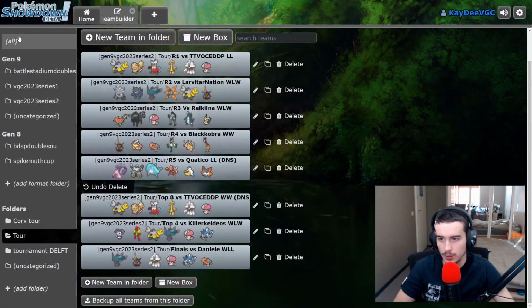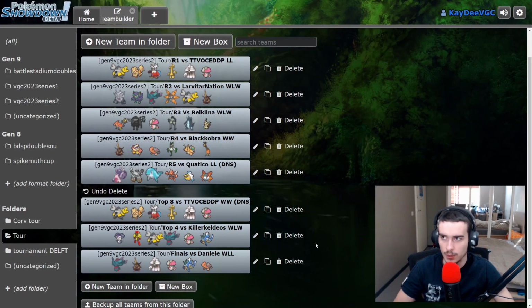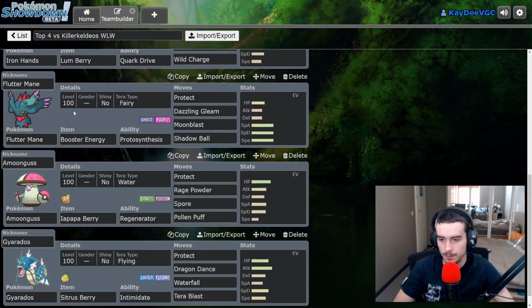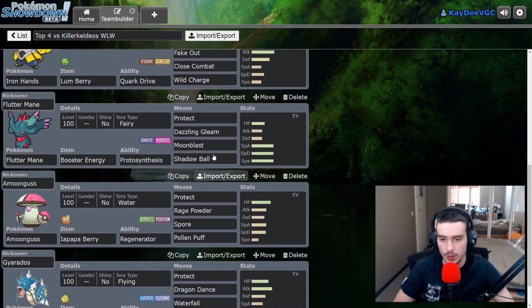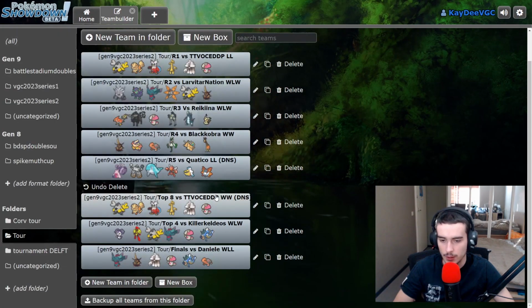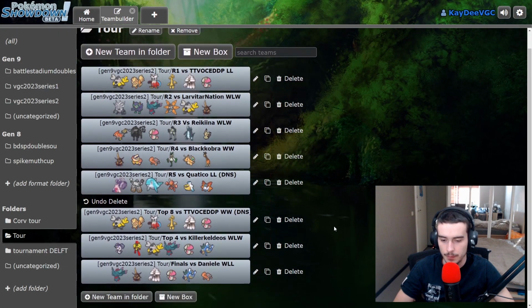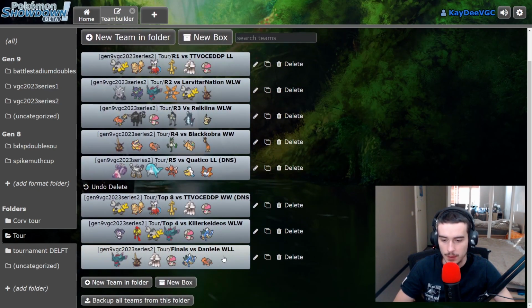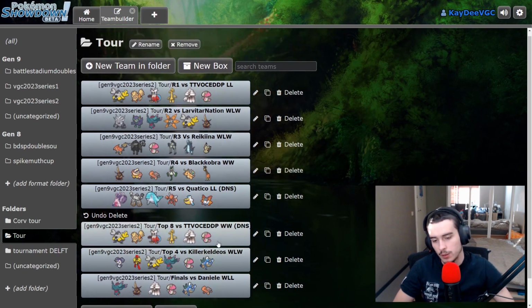But I think he set up the trick rooms and stuff like that, and then my Mikyu lived a Wild Charge, I think, from Iron Hands, and then we Play Rough the Iron Hands, and then we Shadow Sneaked his Flutter Mane because it was not Focus Sash, it was Booster Energy, which is very nice. So Shadow Sneak would just KO. So that was a very, very close match, but a very good match overall. And yeah, moving on to finals.